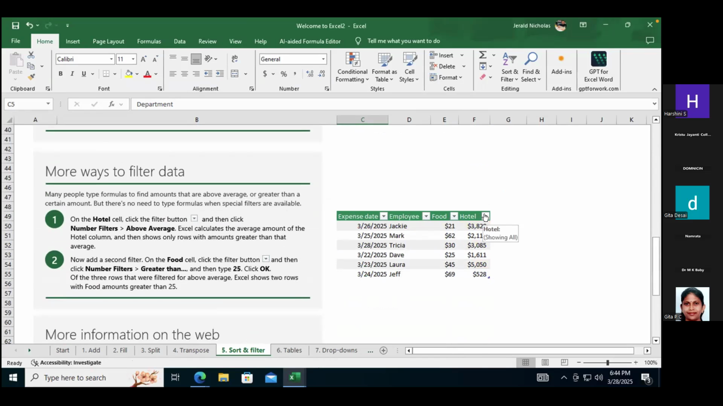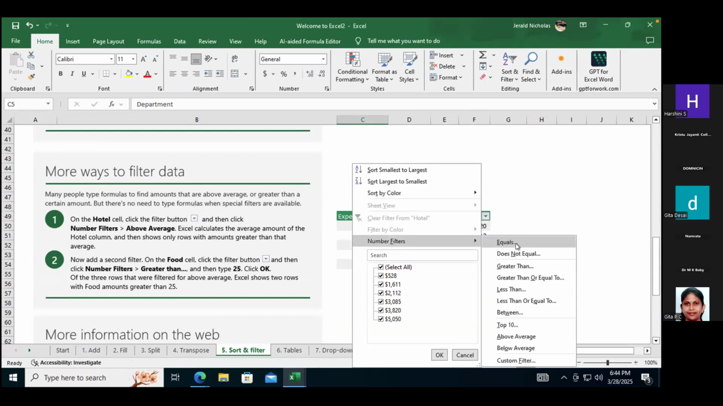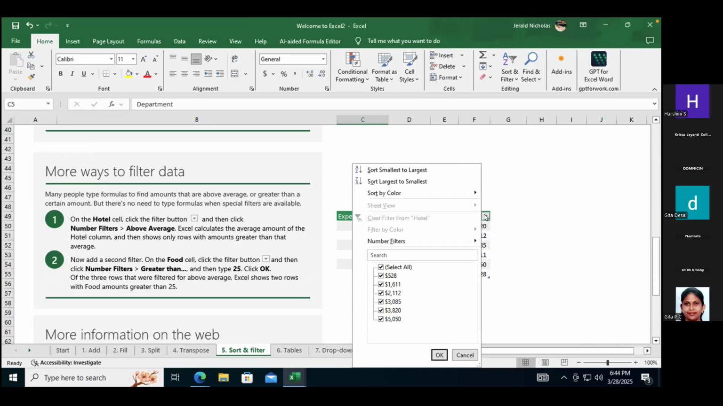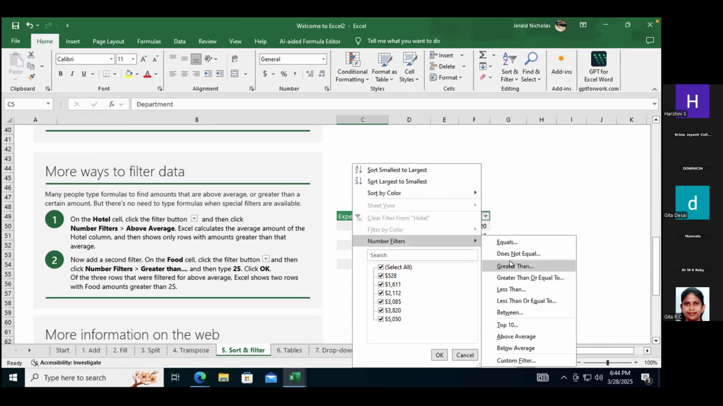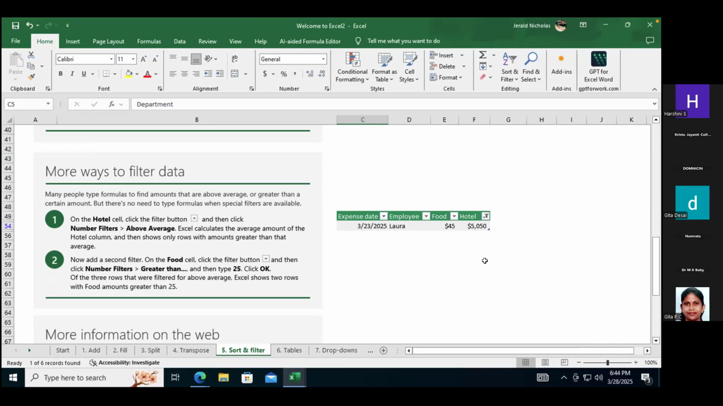So let's now click on the hotel cell filter button and then click number filters. And here we can set up some condition. Okay, let me add a condition like hotel above 5,000. So I'm just going to choose greater than 5,000. It displays only the values which match the criteria you filtered with.